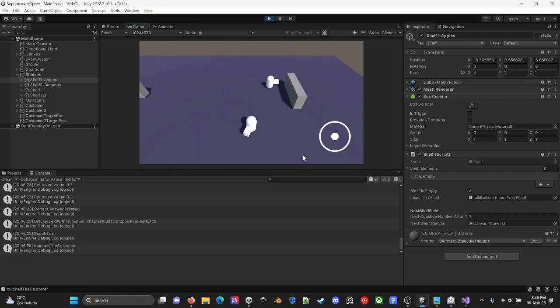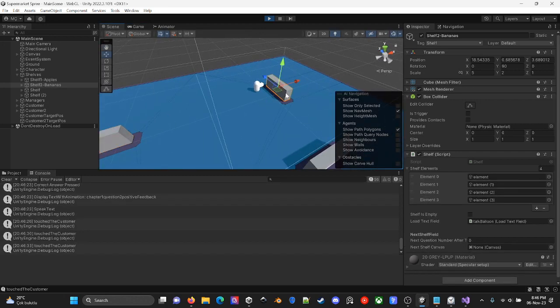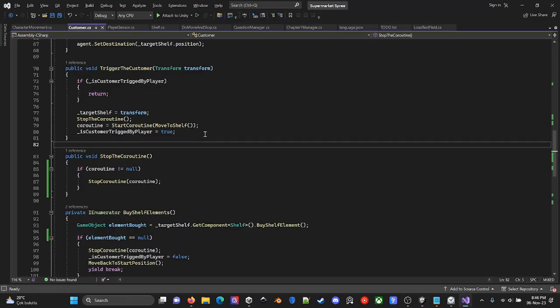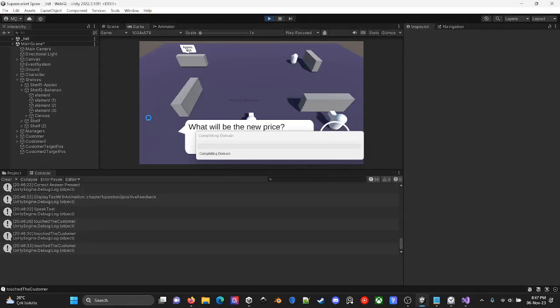Now I touch the first customer and I touch the second customer, but they are not moving. Why? The shelf is not empty. What are they waiting for? Is customer tricked by player? If element by shelf element. I do not understand the reason behind it.